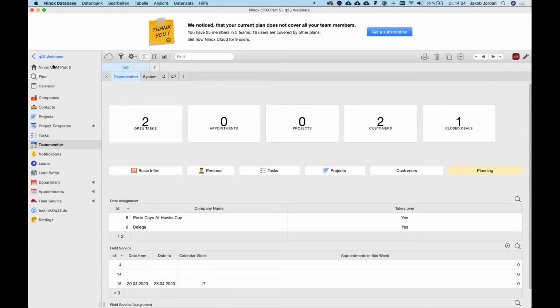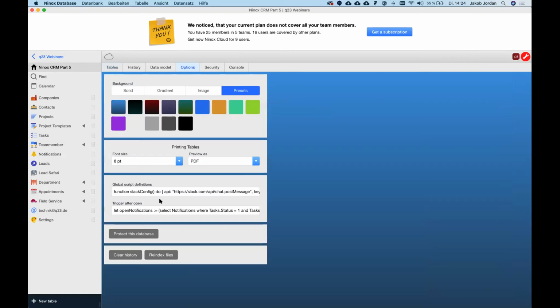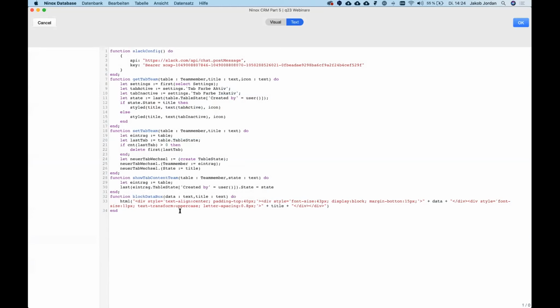Okay, let's look into this global function too. Global functions. And this one, it's basically a mix of the data that we inject and the title we want to show below, right? Like appointment or task open. So these are the parameters I can give to this block data box, I call it. So you can call it whatever you want.